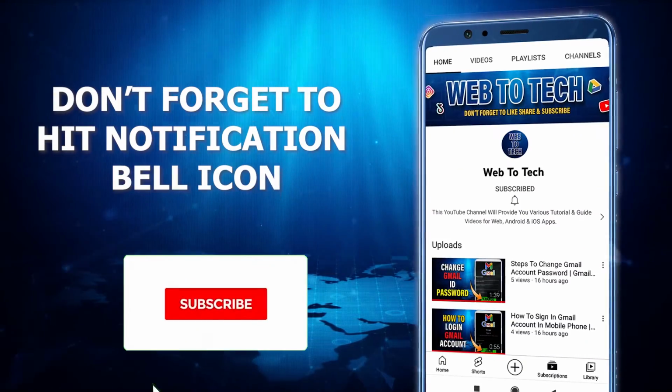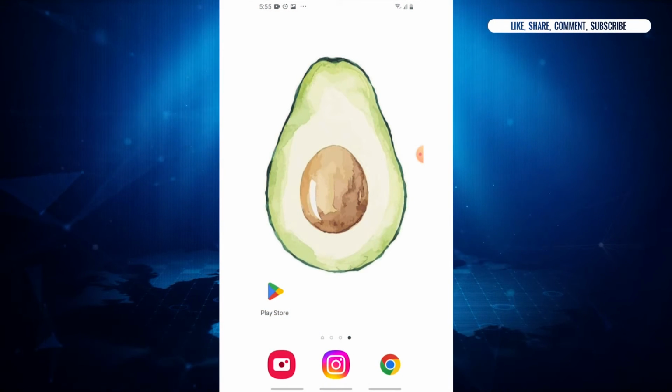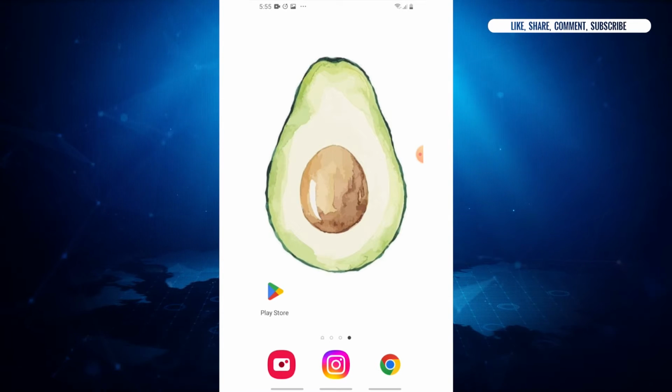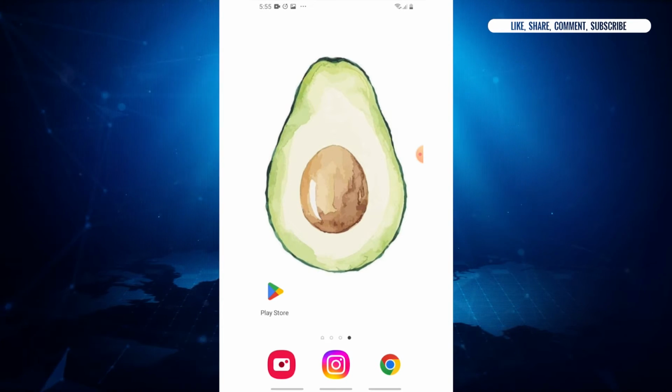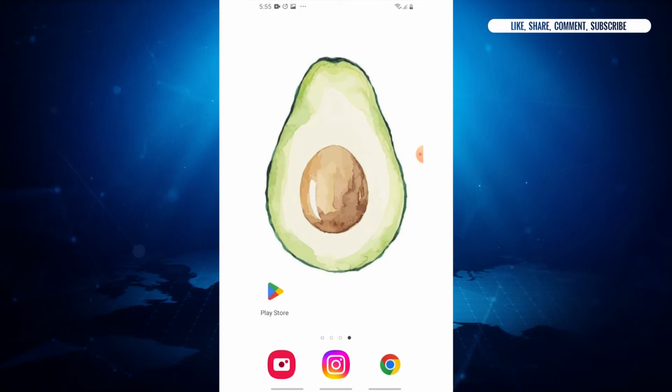Today I'll be teaching you how to download the Temu app. So in order to download the Temu app, you'll have to go to the Play Store if you are an Android user, and you'll have to go to your App Store if you are an iOS user. I'll be downloading the application on my Android, so I'm directly going to tap on my Play Store.